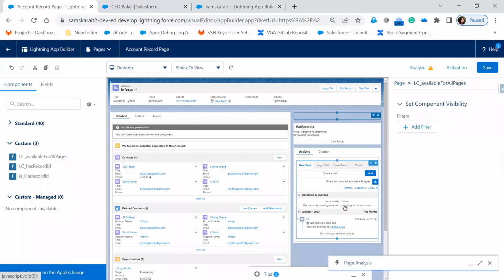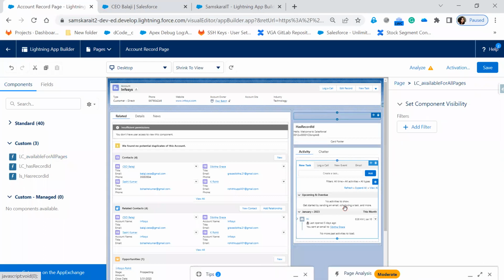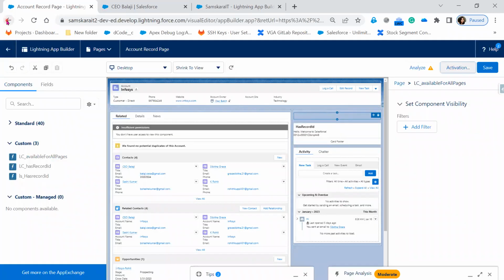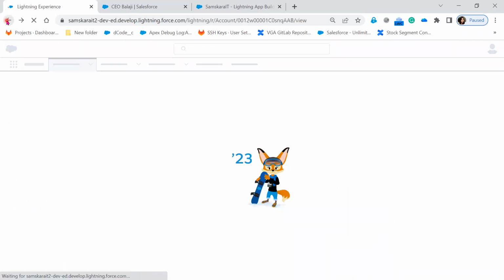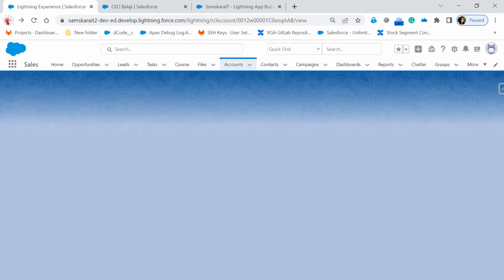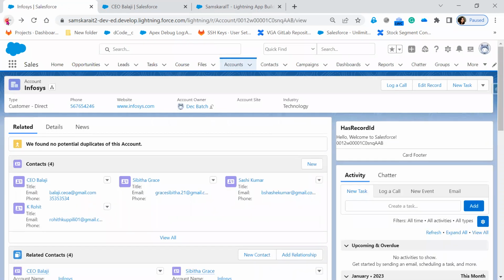Right now, we have not written anything, so it is empty. Now you can click on save and you can activate it. Okay, now go back. Available for all page types is nothing but whatever page you take in the Lightning experience, everywhere it has access.